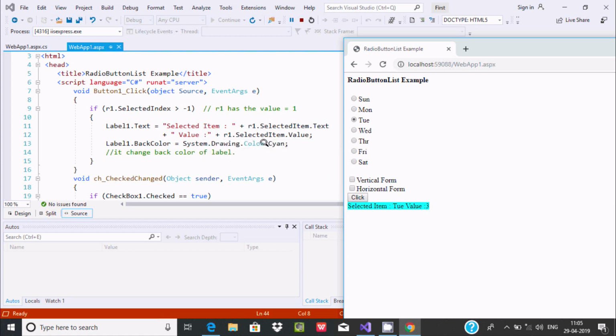After that I used the background color here, so Color dot Cyan. So here it's changing whatever the context that goes to the label, and in the label that is displaying, it's changing the background color by using the back color option.